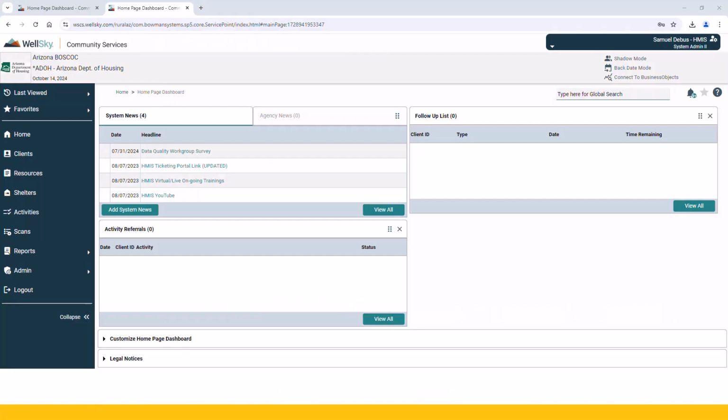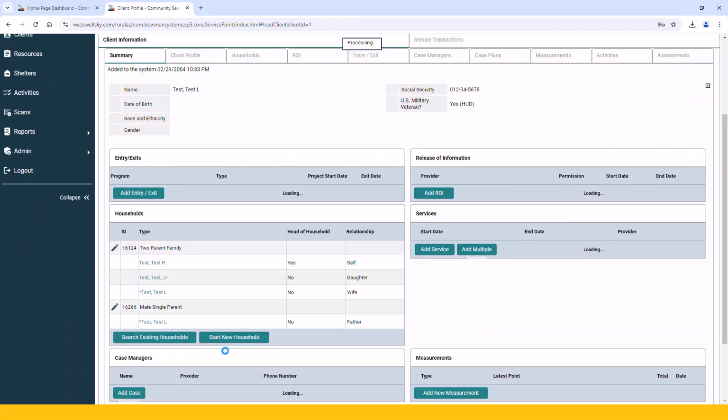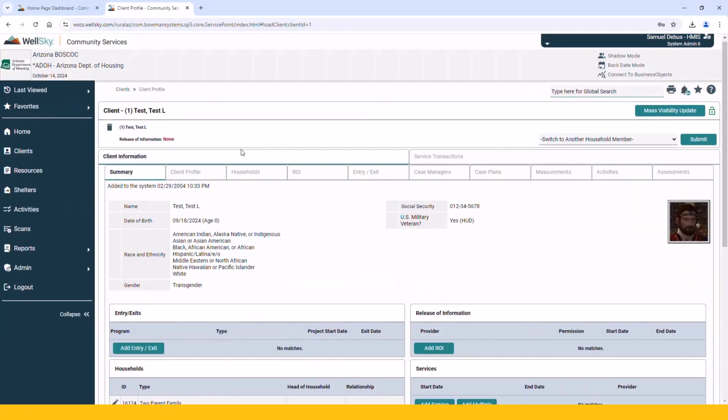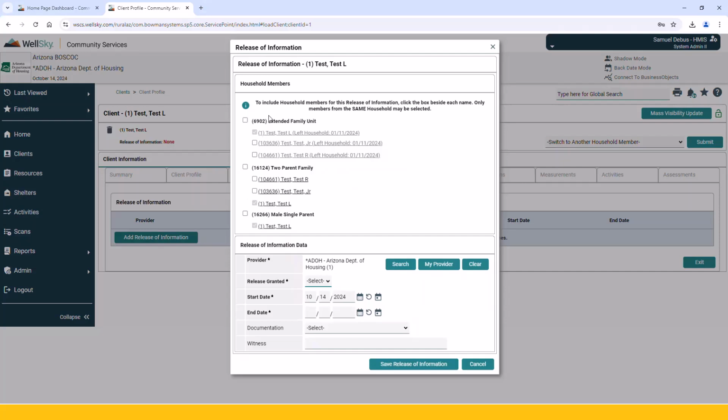We're now on the Balance of State site, and so we're going to go search for our client. So we'll go to Clients and search for a client down here, as we reviewed in the HMIS client search and entry video. And we're going to want to navigate to the ROI tab. So we'll click on that, and we see a button called Add Release of Information. We'll select that button, and we have a series of options.